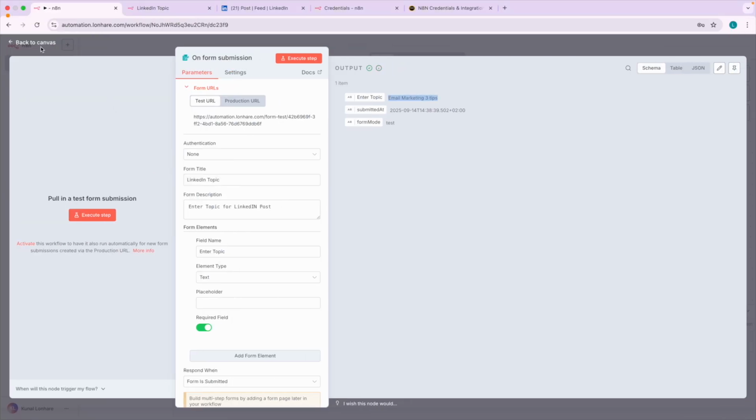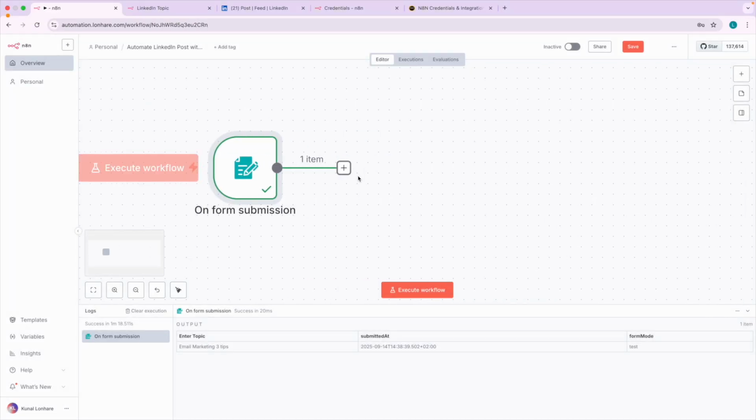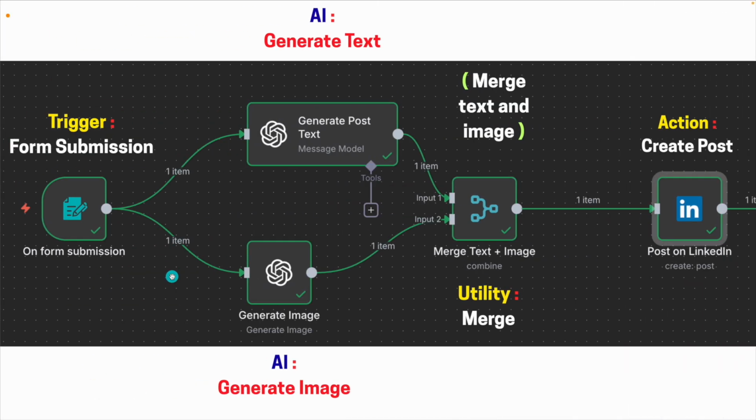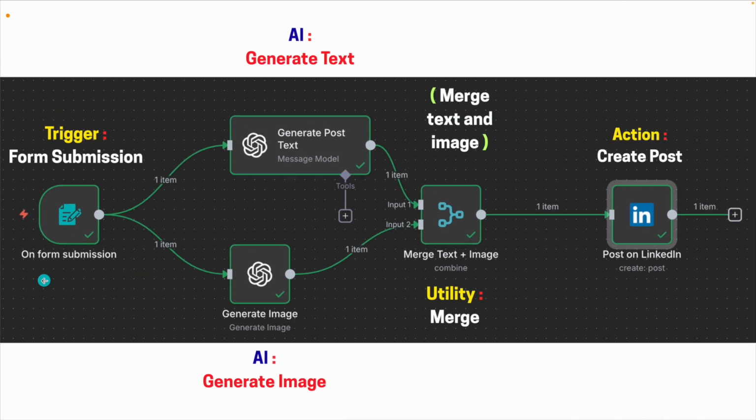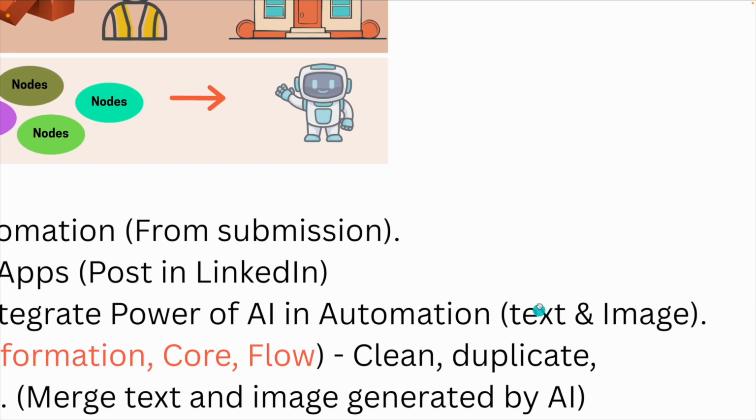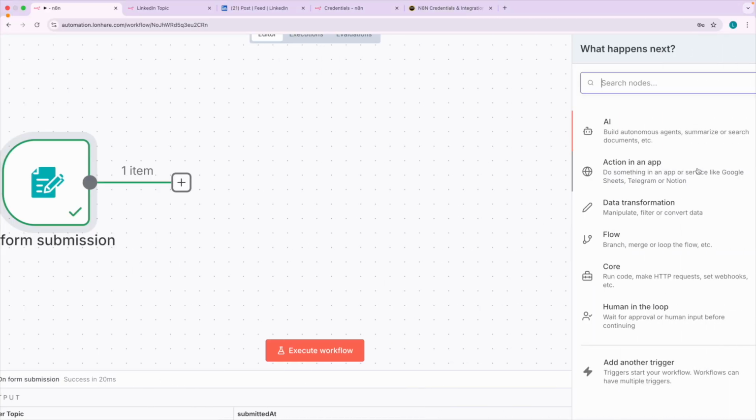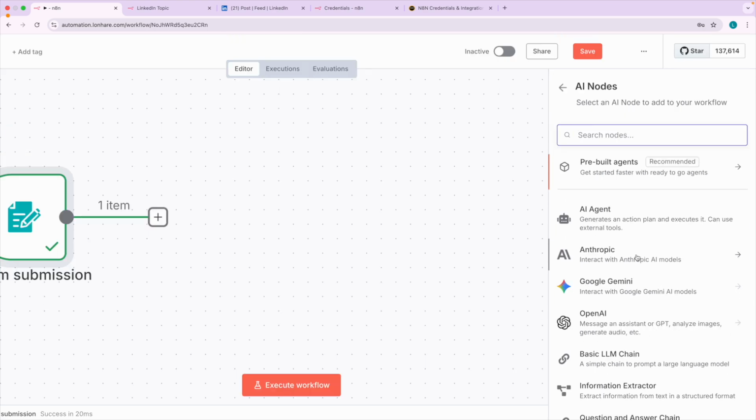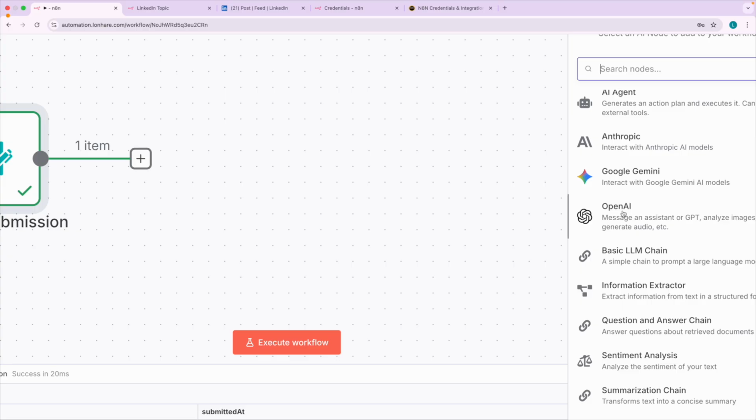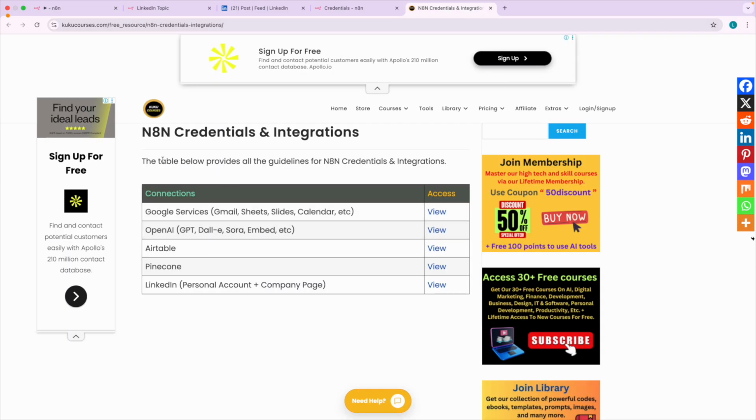So how you can do it, just go back to canvas. Now here you can see the plus button, click on it, and we are going to use AI. So just go here to the AI node, and right now notice what we are using is our AI node, to get our text and image. So I will just click on AI, and you can use plenty of things. Let's say this time I am going to use OpenAI. So remember, OpenAI is very important, so set up the credentials for OpenAI.